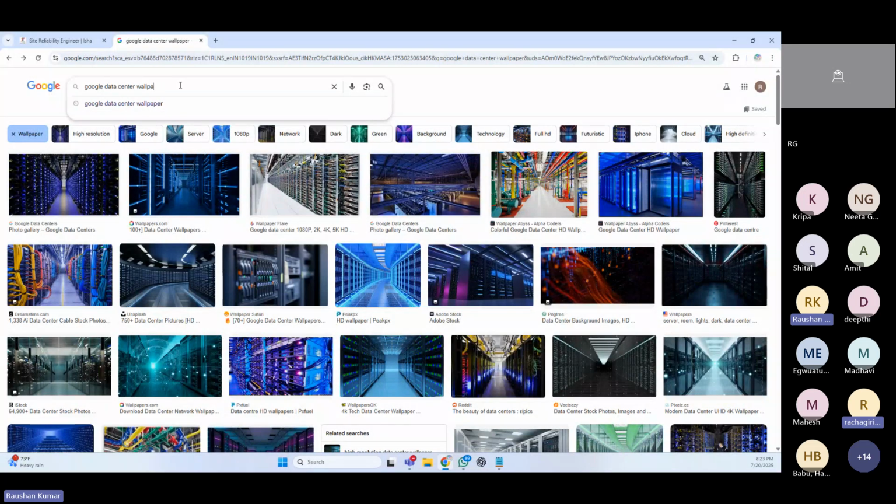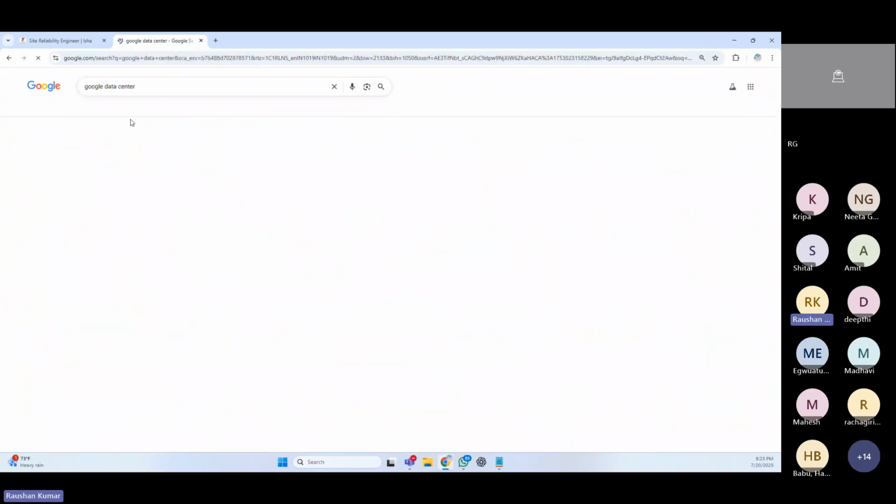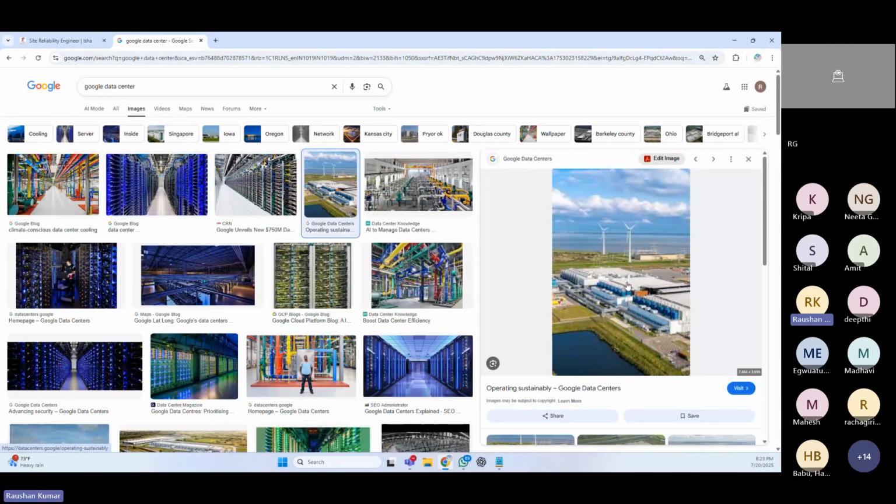Okay, let's come back. We don't have a lot of time. Let's come back. Okay, see, this is a data center. In India we have a lot of data centers. So let's say this is a data center.